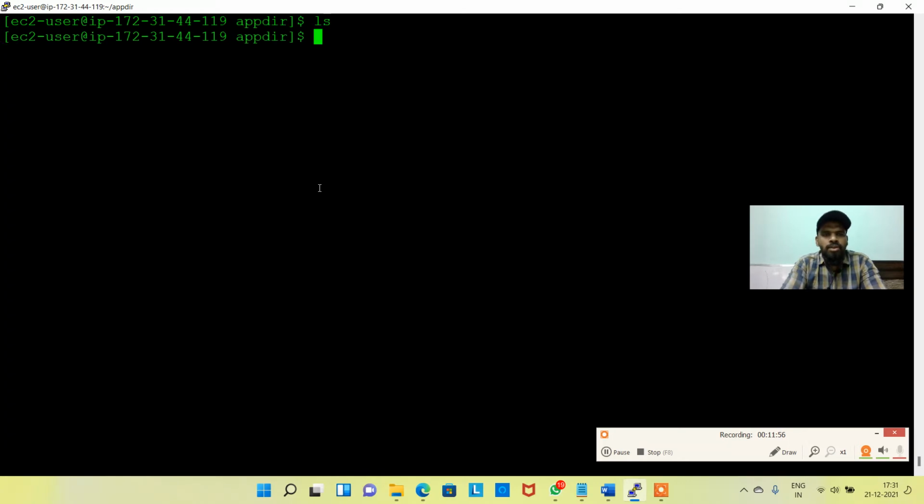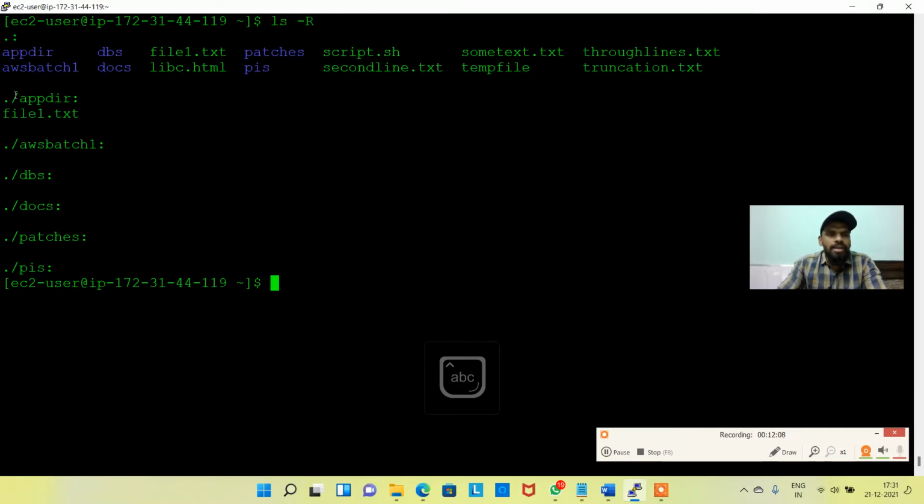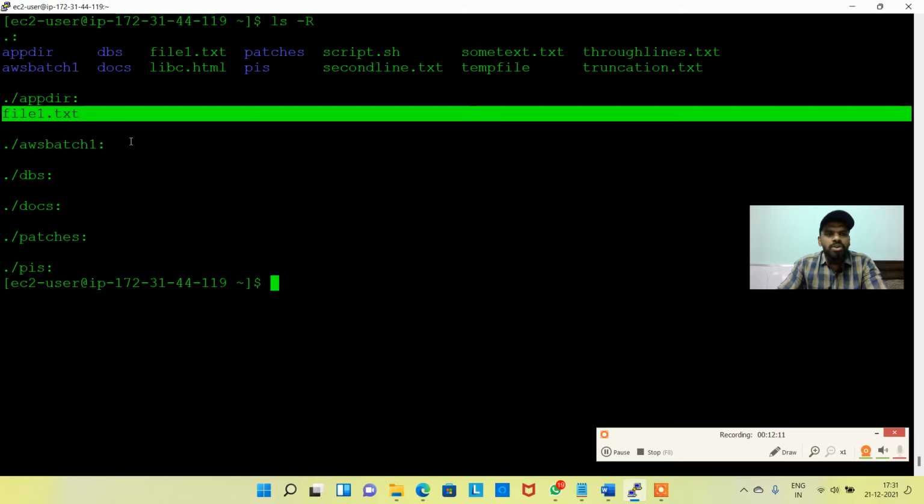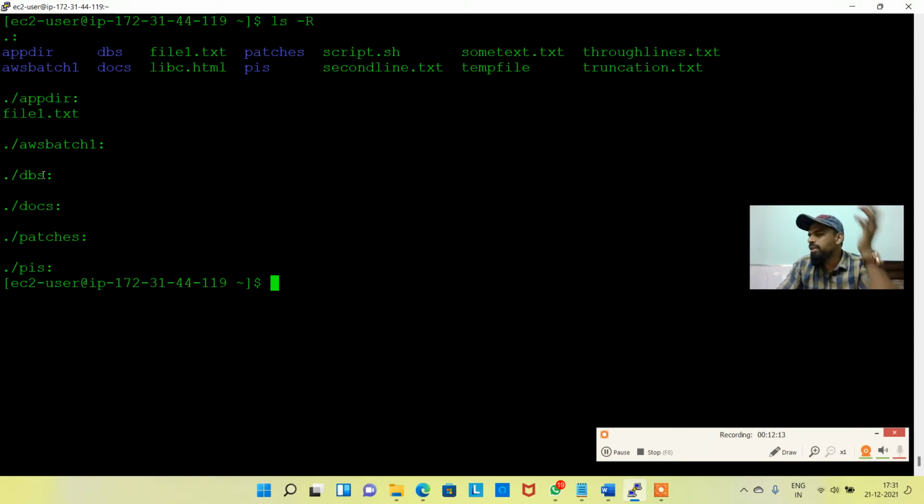So here I don't have anything. Now I'm going to create some file. Okay, file1.txt. So I have the file1.txt. I'm going back. cd dot means I'm going back. Now ls -R. See, in the app dir I got file1.txt. So you can verify in this format also when you type ls -R.